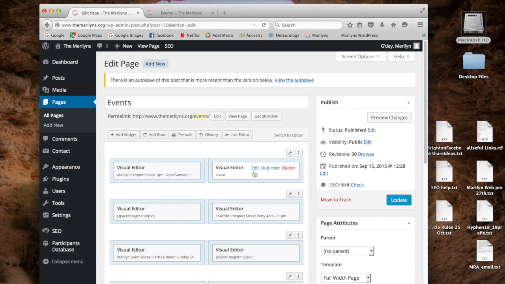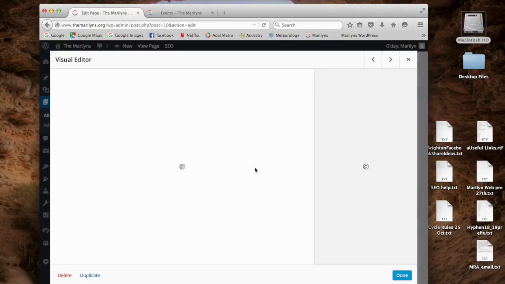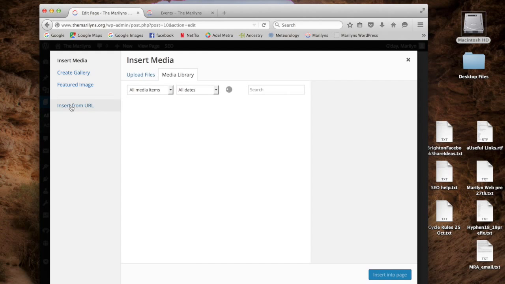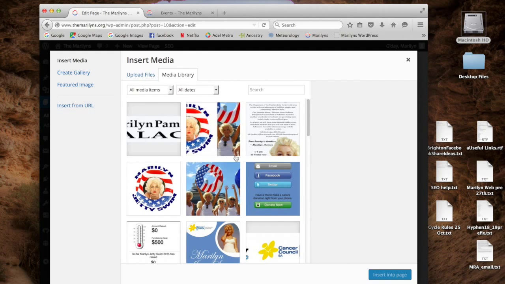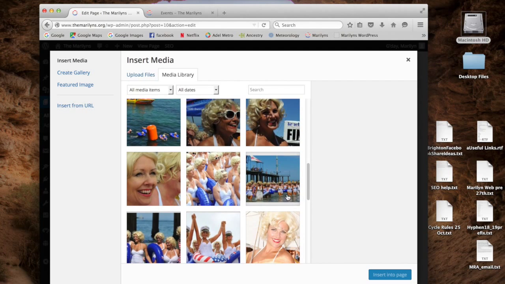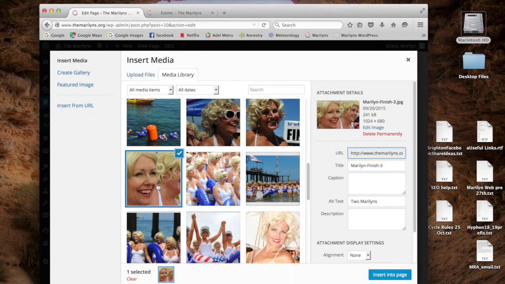Now we want to put a new image in. So we will go into the visual editor for that section. WordPress sees images as media, so we will go to Add Media. This opens up the media library from where we can choose our image. We click on the image we wish to use and insert into page.